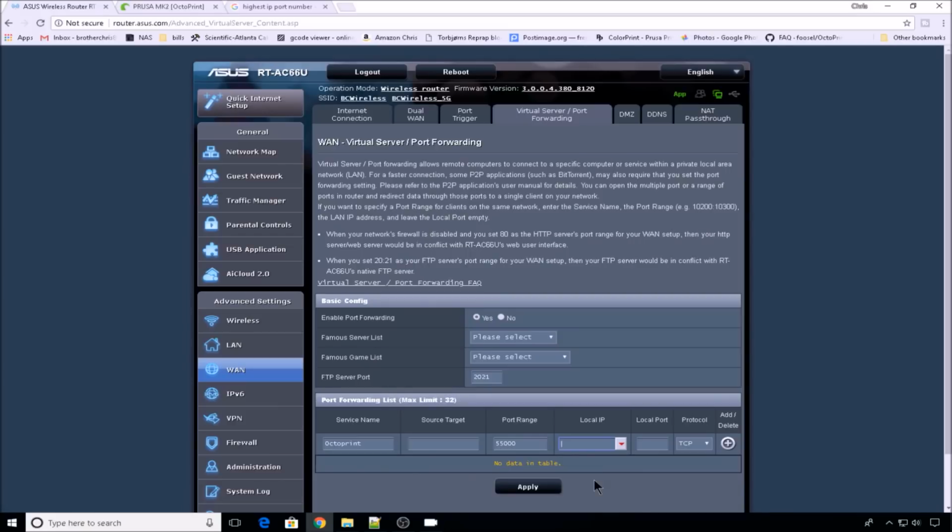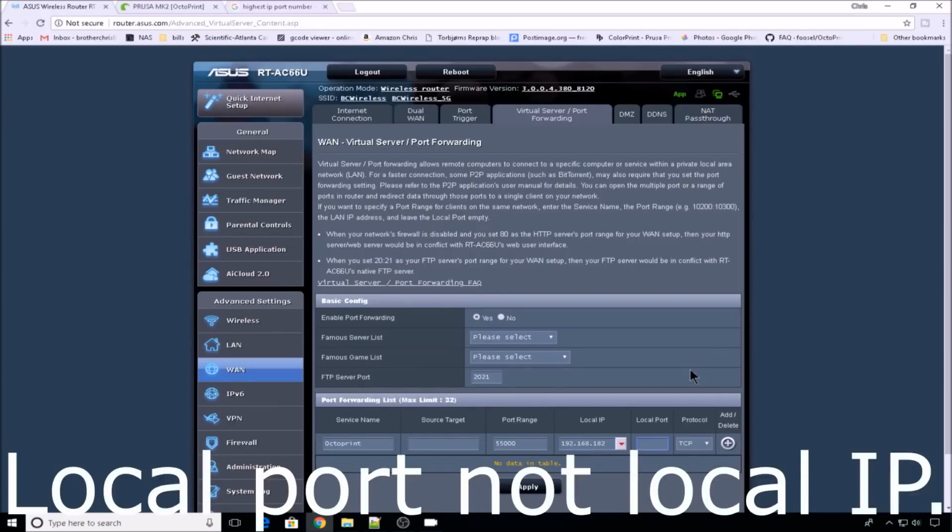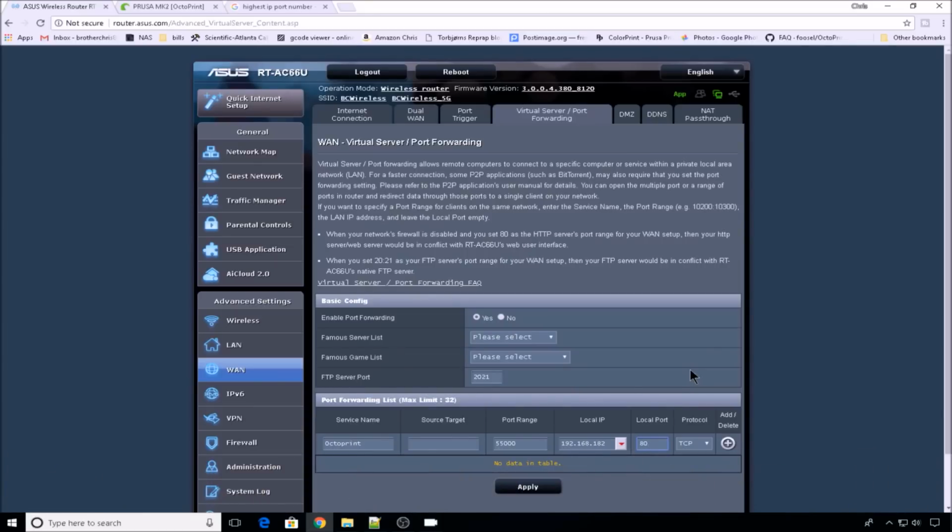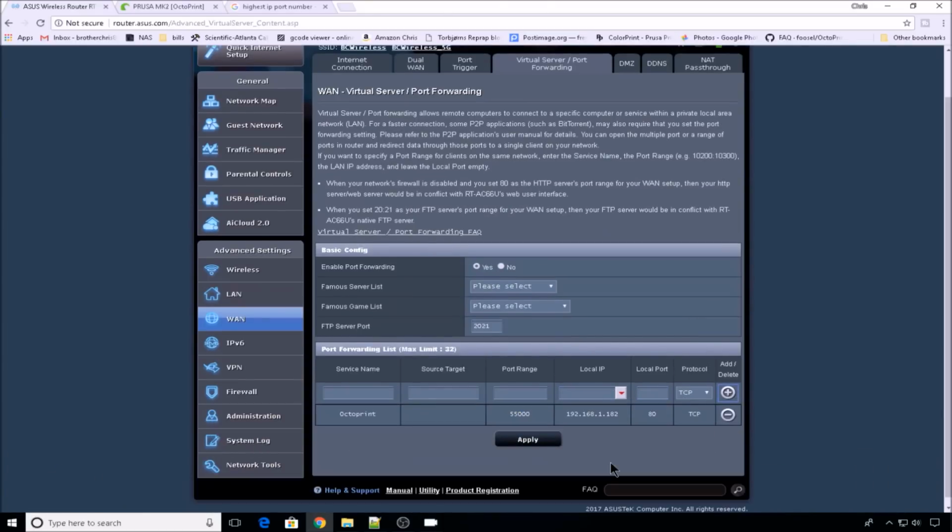Local IP is the IP of your Octoprint server. And local port is the port that the Octoprint actually uses, which the Octoprint default port is 80. And we'll add that entry. Now, if you've used the multi-instance Octoprint install, you can also set those instances up as well.